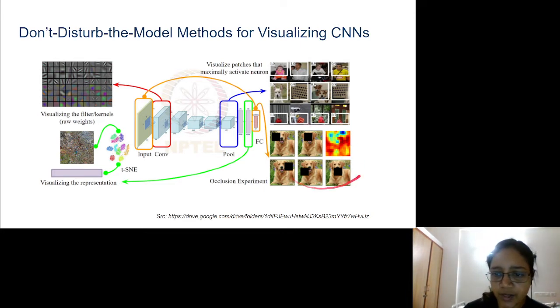So that is another way of visualizing the neurons, visualizing what the CNN is basically doing. So visualizing means trying to understand what is going on, right? What the CNN is trying to do.